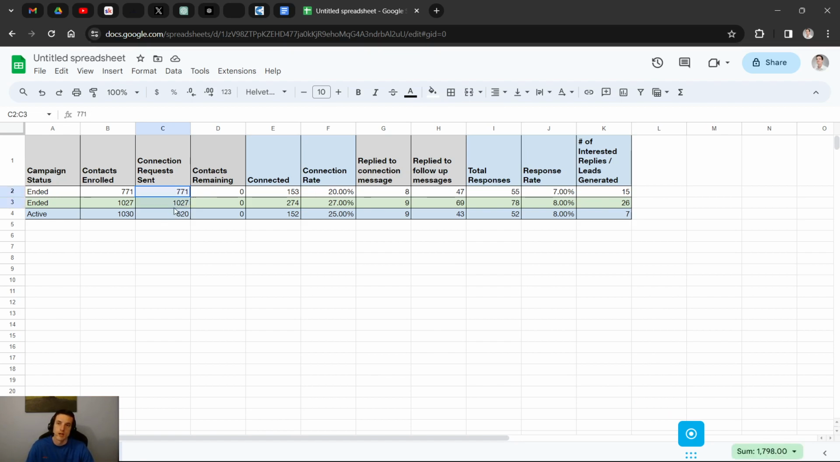So once you've got that, you're going to want to start sending connection requests. That'll be another video as well. But you can do this manually. You can do this with an assistant, and there are other tools available that can kind of speed up the process. But that would be another video as well.